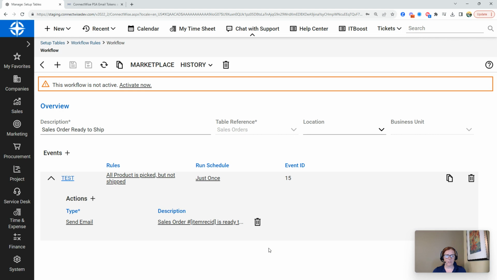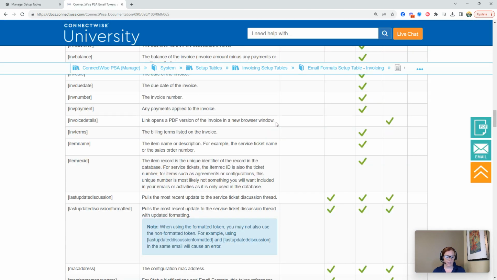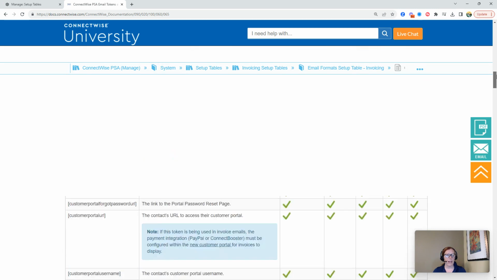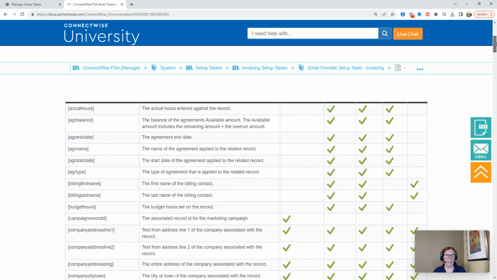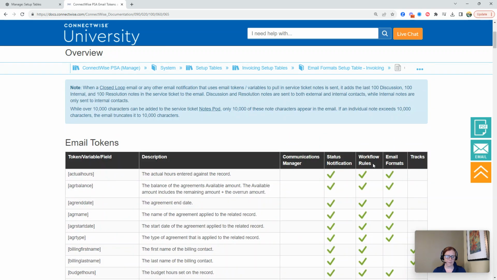And what I'll do is drop a link to all of the email tokens in the university below as well, because you can find all the different email tokens which are available, as well as when they can be used and in what system. This is a huge help to make sure that you're putting the most information as possible in each of your automated emails.